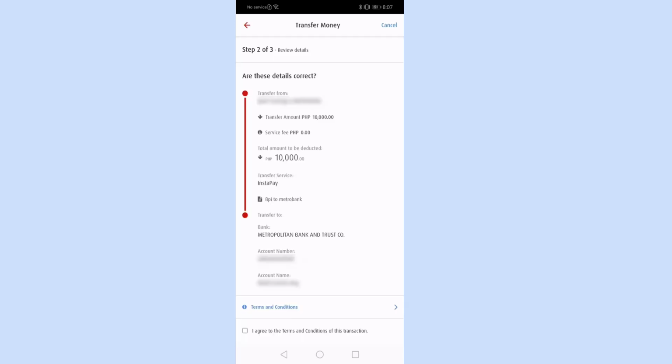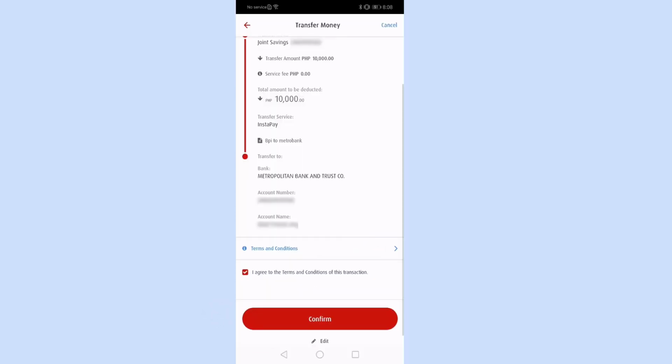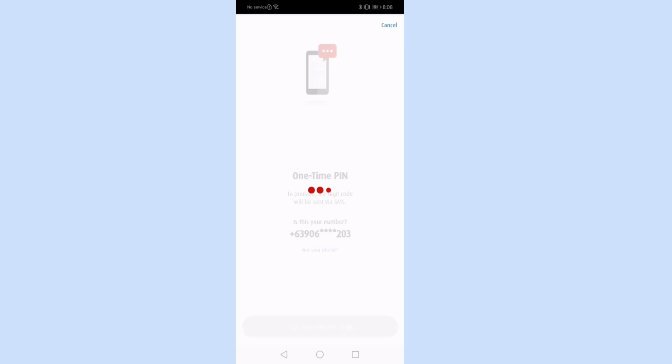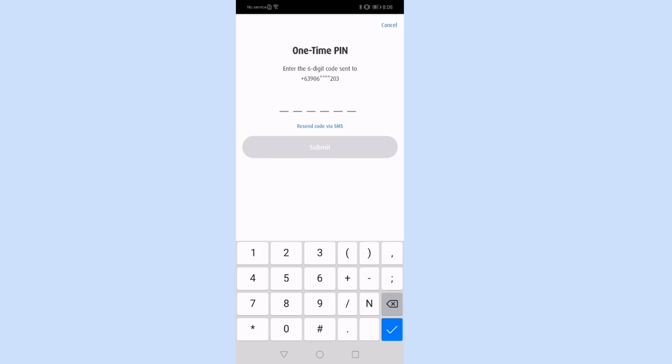And for step 2, I'll review all these details. And mukhang tama naman lahat na na-enter ko. So, I'll check this I agree to terms and conditions. And may option ka na basahin yung terms and conditions by clicking this. Pero I'll go ahead and click confirm. So, this is my phone number. So, click yes, send me the code. So, enter ko dito yung code na na-receive ko. And click submit.